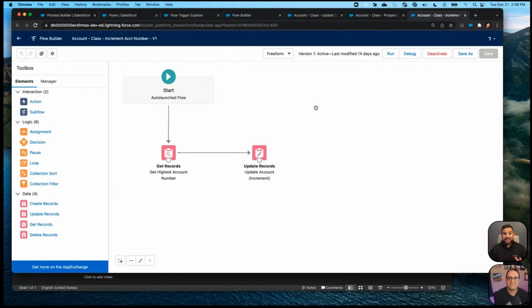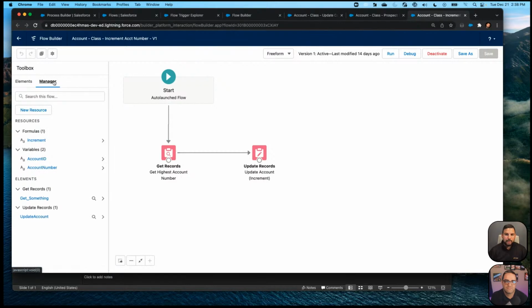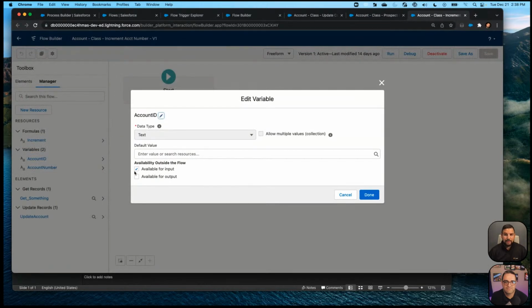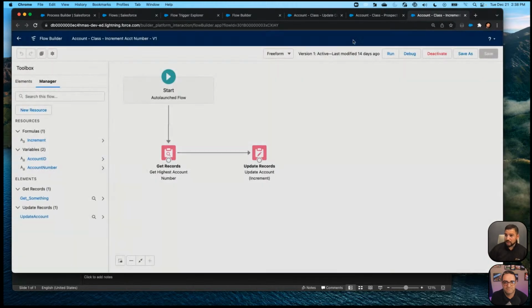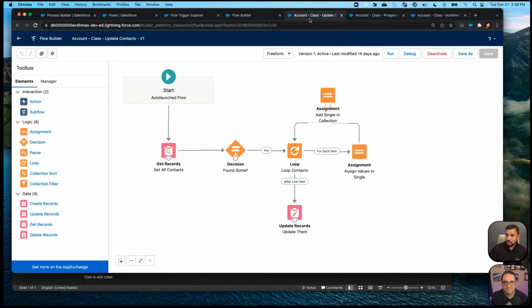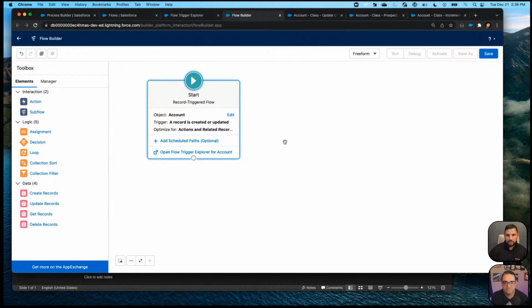So these classes just do things. You notice there's no criteria in them, no business logic. These are just classes. And when you set these up, you create variables like account ID. The important thing is you have to set them as input variables. This allows us to pass in the information that we want from our flow trigger. And so this will give us what we need to build our flow trigger.